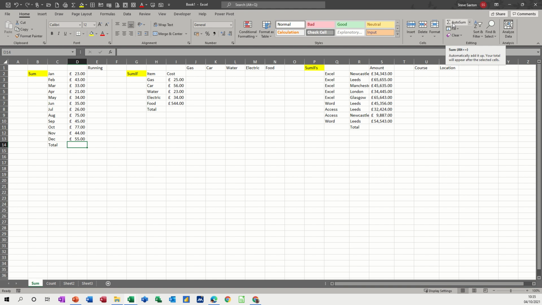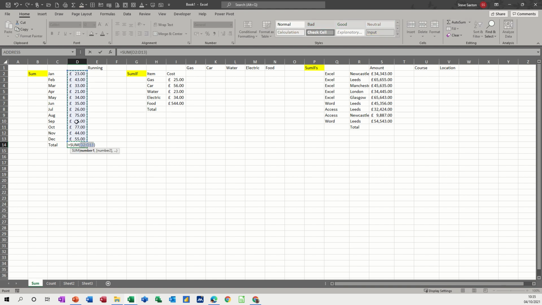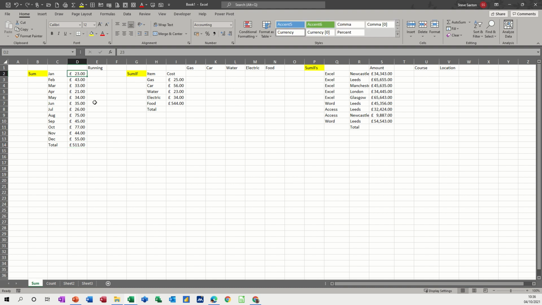The key command is the Alt key plus equals. And because you're at the bottom of a list, it will pick up this list. You have to check that this is the correct list. D2 to D13. That is correct, so I can click the tick. You can press enter if you want. But when you press enter, it just comes down one cell, which is okay if you're not going to pull this across or do anything else with it. But there's a total. If I change that top figure, the total picks that up.